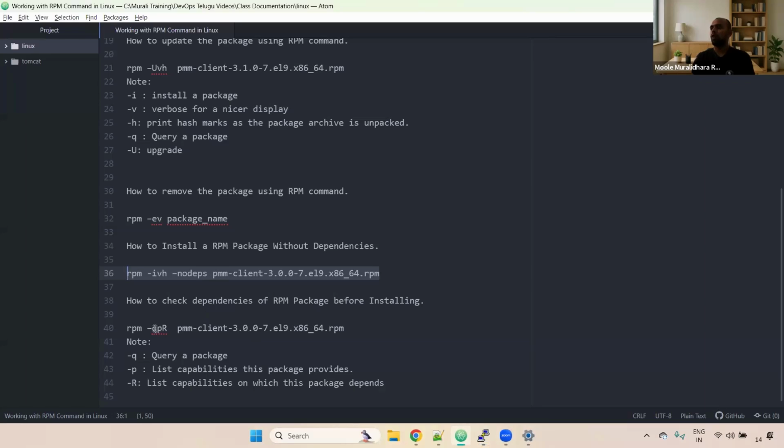And also, in case you want to check any dependencies for this RPM package without installing, before going to install, you can give this. Q means query. P means it will display the list of capabilities this package provides. R means it will display which package dependencies we have. Here you can see, guys, Q means query, P means it will display the package list of capabilities this package provides, and R means it will display the dependencies for this package.